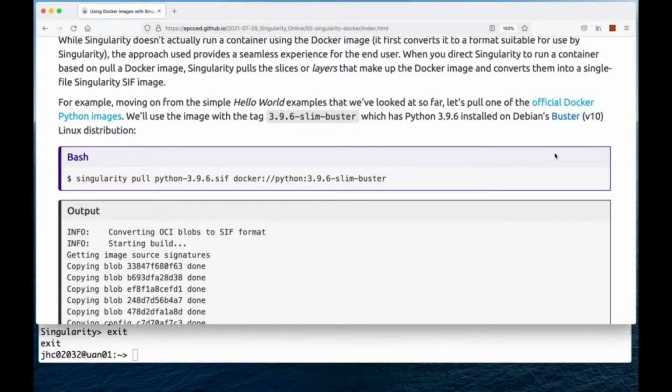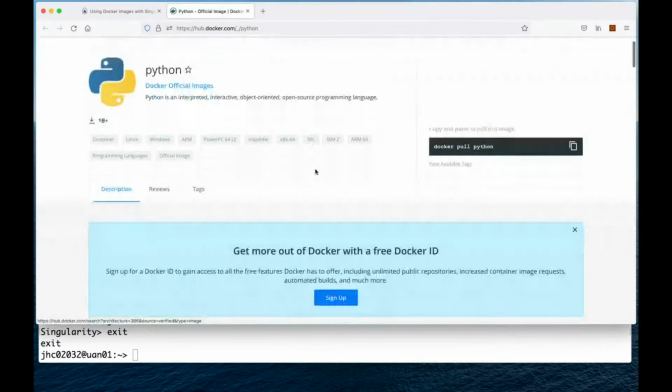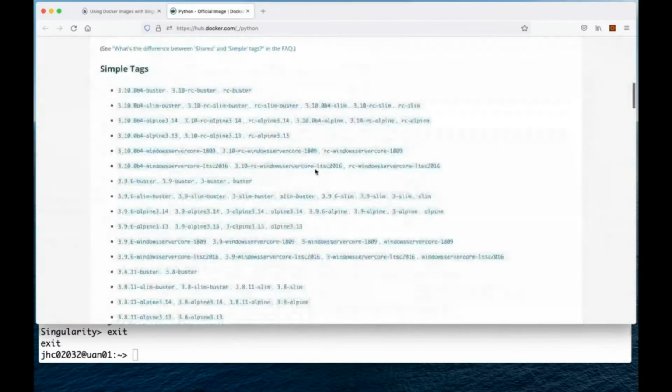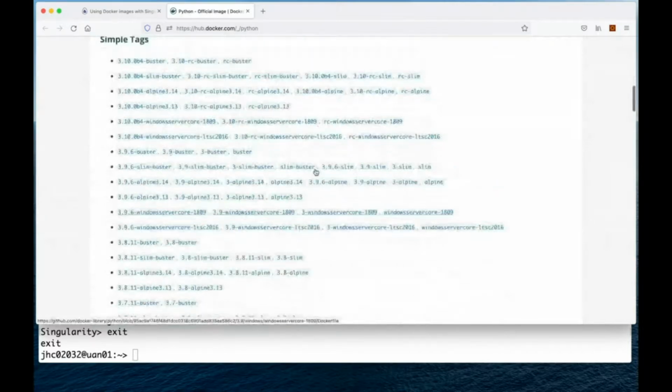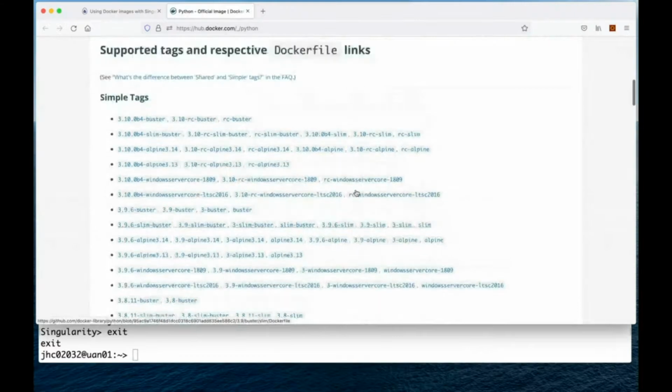So moving on from that simple Hello World example, let's have a look at one of the official Docker Python images. I think we looked yesterday at these. So if I open this and just show you, this is Docker Hub, the official Python image. You can see that there's a huge number of versions and tags there. These are all the different versions of the Python image and the different tags that are available.